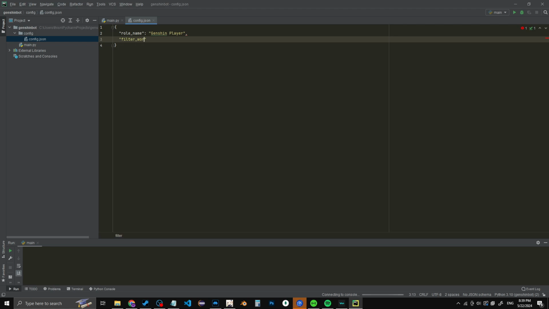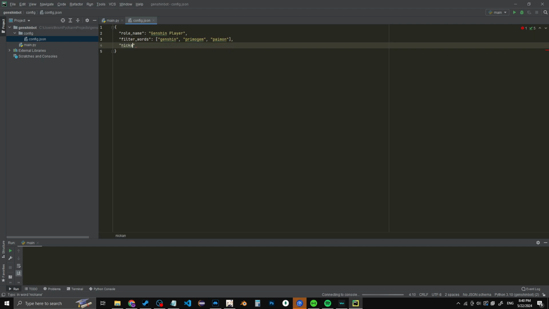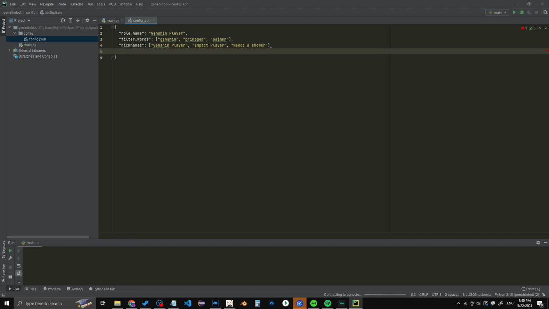And then we're going to have filter words, and we're going to pass it in as a list. So we're going to put in multiple filters. For example, Genshin, Primo Gem. This is going to be what your bot filters out. Then we're going to have nicknames, which is what your bot will give the user as a nickname. So we're going to have Genshin Player, and we'll just have impact player. You can add optional ones like needs a shower or something just for jokes. And then responses, we'll have no Genshin players allowed or something, just whatever your bot wants to say to the player.